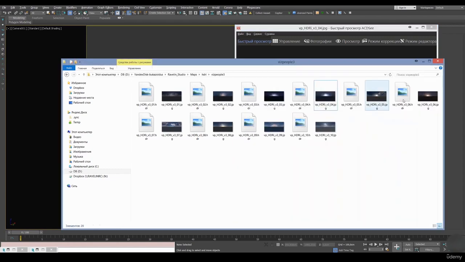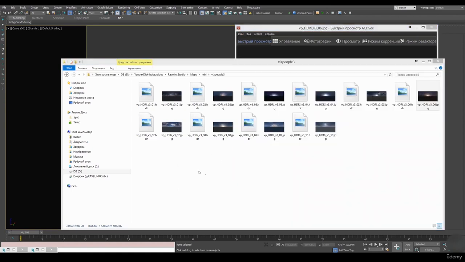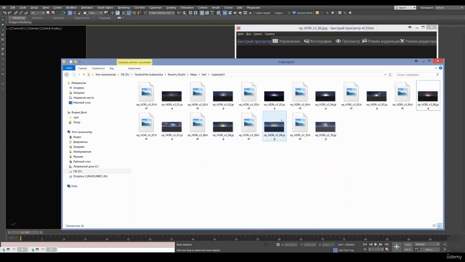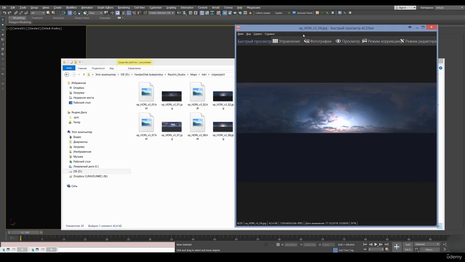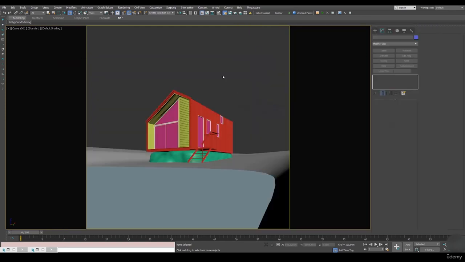And this, it's too purple. I don't really like it. Let's better take this one. 04 HDRI. We'll now set render basically.